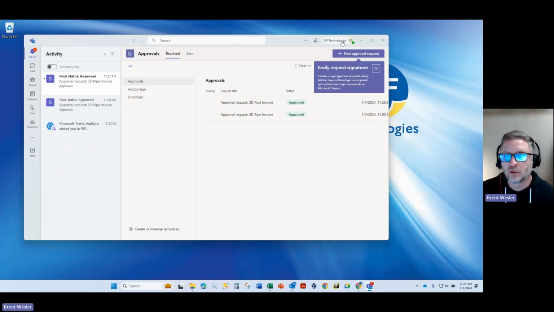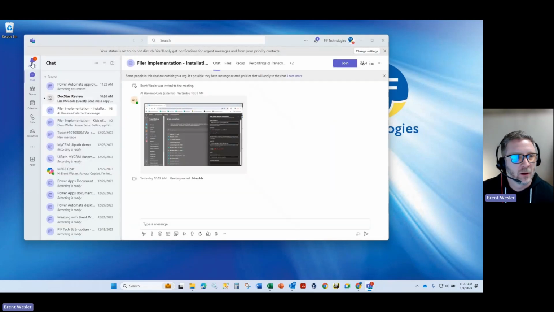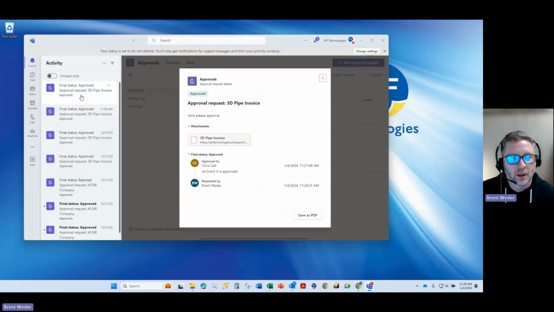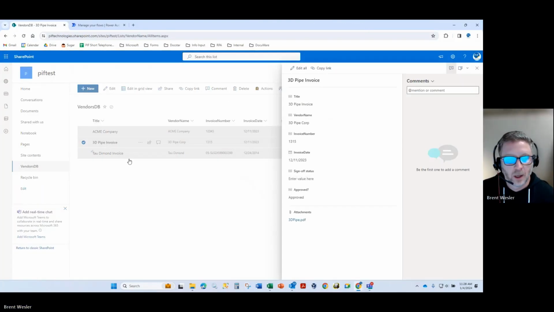And now if we switch over to Brent, we'll see here in our activity, you can see the approval request approved, and you can see a date timestamp. You can see what Chris wrote, and we can save that as a PDF. Otherwise, we go back into our SharePoint site. And as you can see, we go into the SharePoint site and the document has been fully approved.